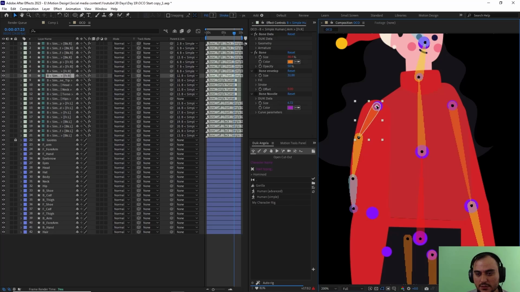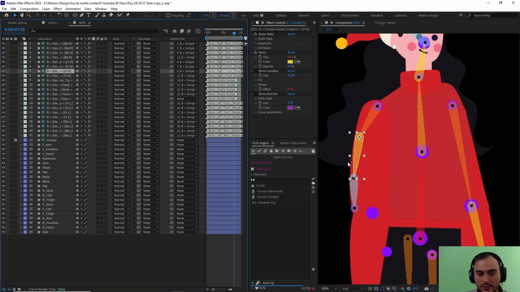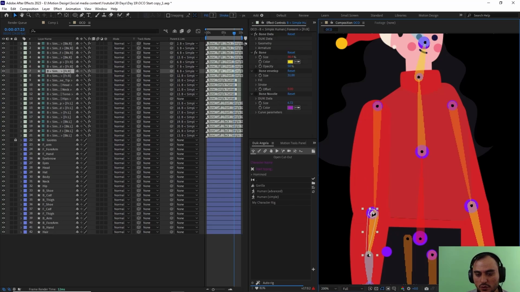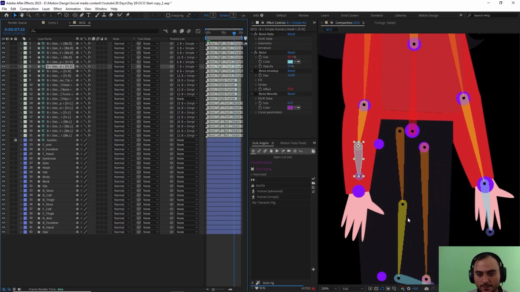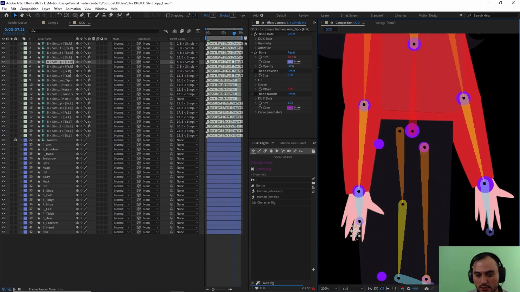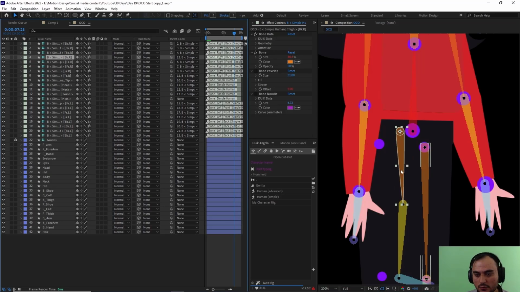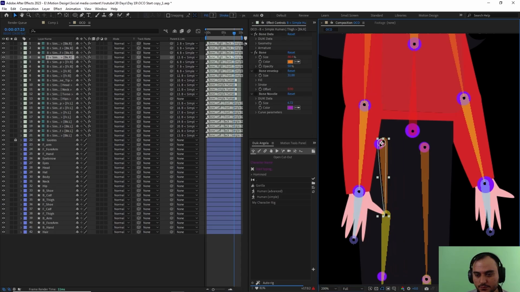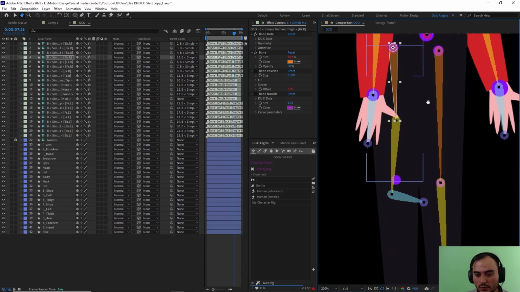So I'm going to place it here, and then place the forearm in here. And lastly, I'm just going to place the hand in here. We also need to adjust the tip of the hand, so I'm going to do it. Now let's adjust the leg.